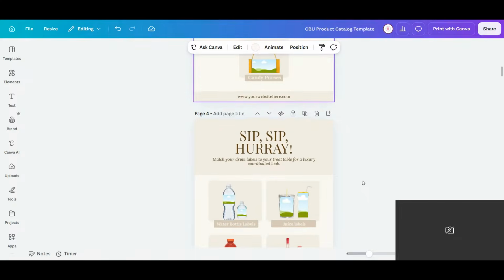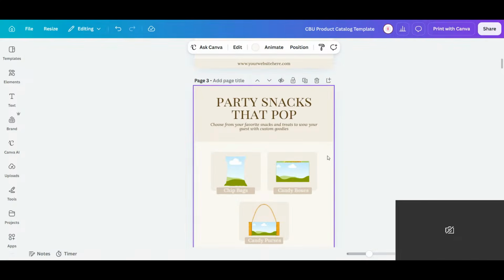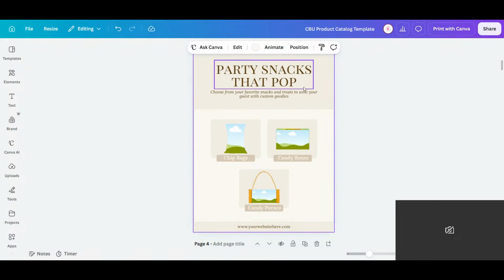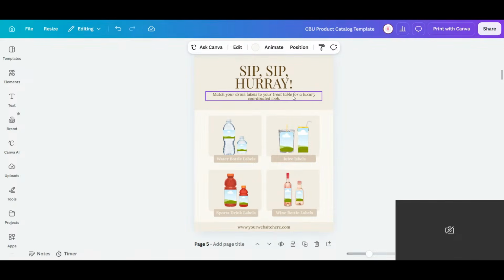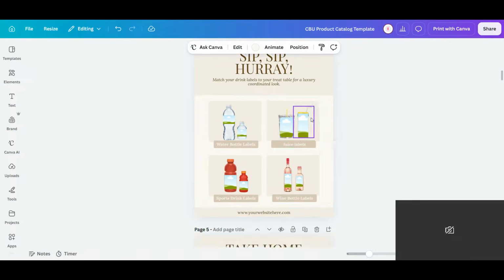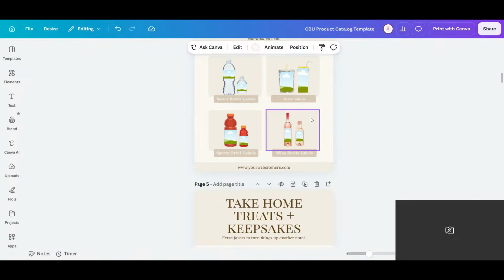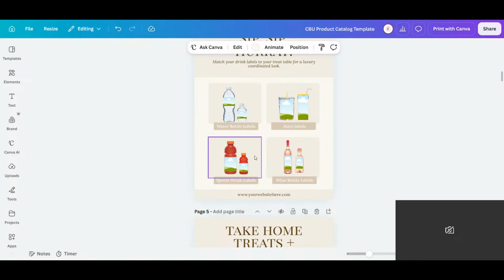And again, if you do offer services, I would put the different services here. So instead of snacks, if you're an esthetician, you'll put eyebrow waxing, underarm waxing, or whatever it might be, whatever you offer, okay? So these are the different options for the party favors, of course, if you do offer party favors. These are all drag and drop.